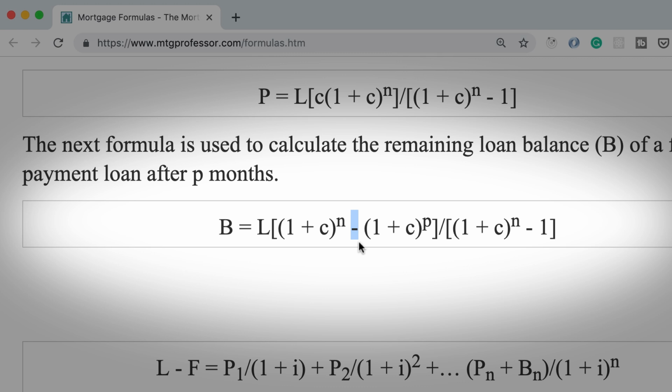Then we subtract this from this expression. Once again, here we add 1 to the monthly interest, but we raise it to the power of p, where p is the number of payments we have made. Finally, we need to divide this by this other expression. Once again, c is the monthly interest and n is the total number of payments.